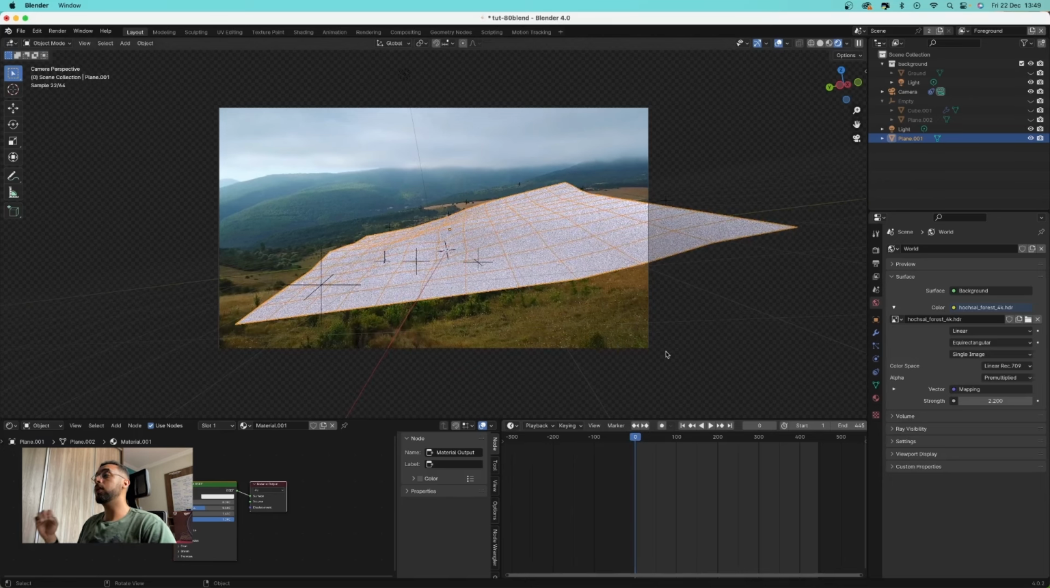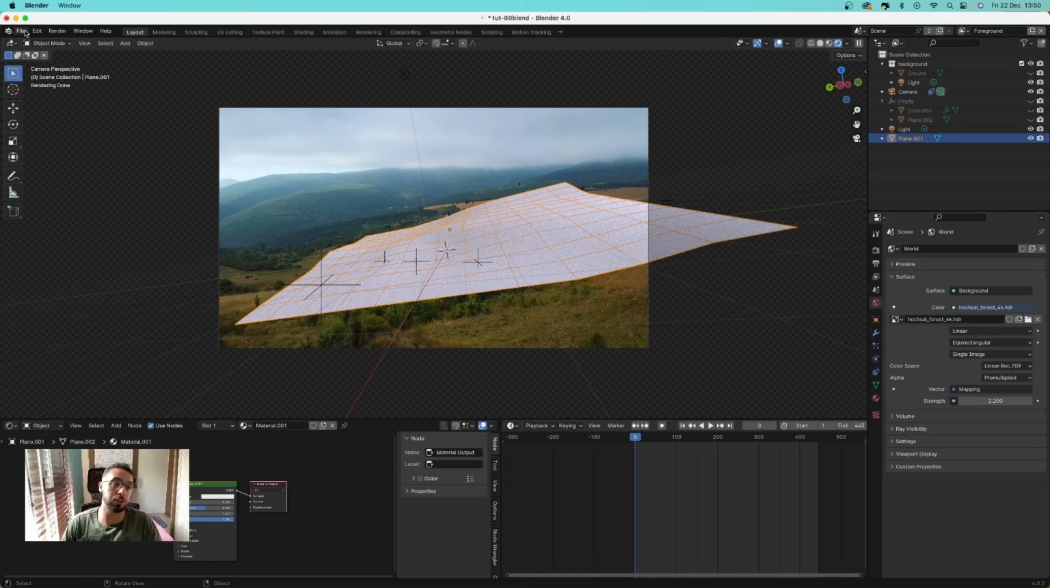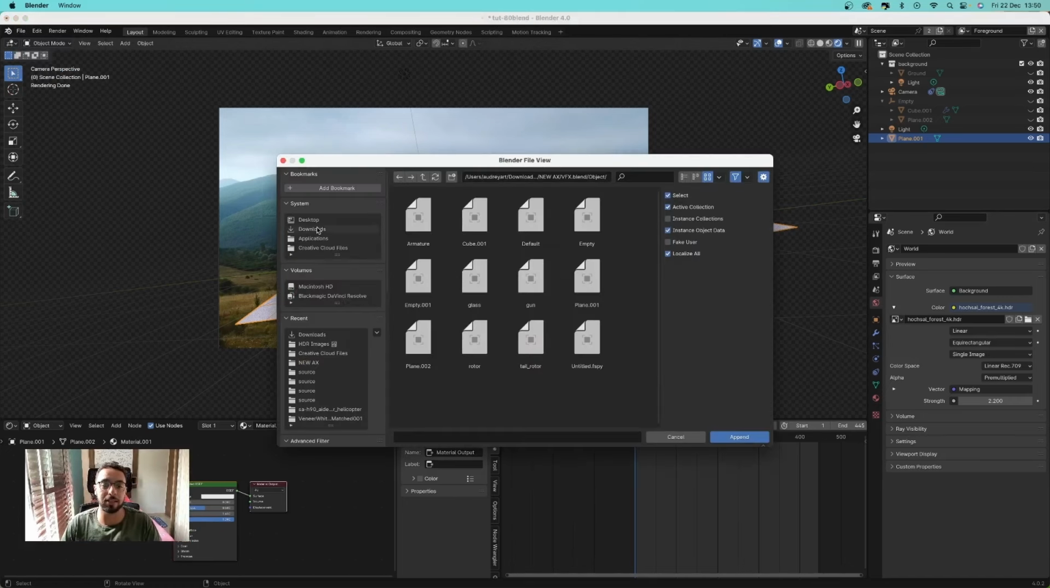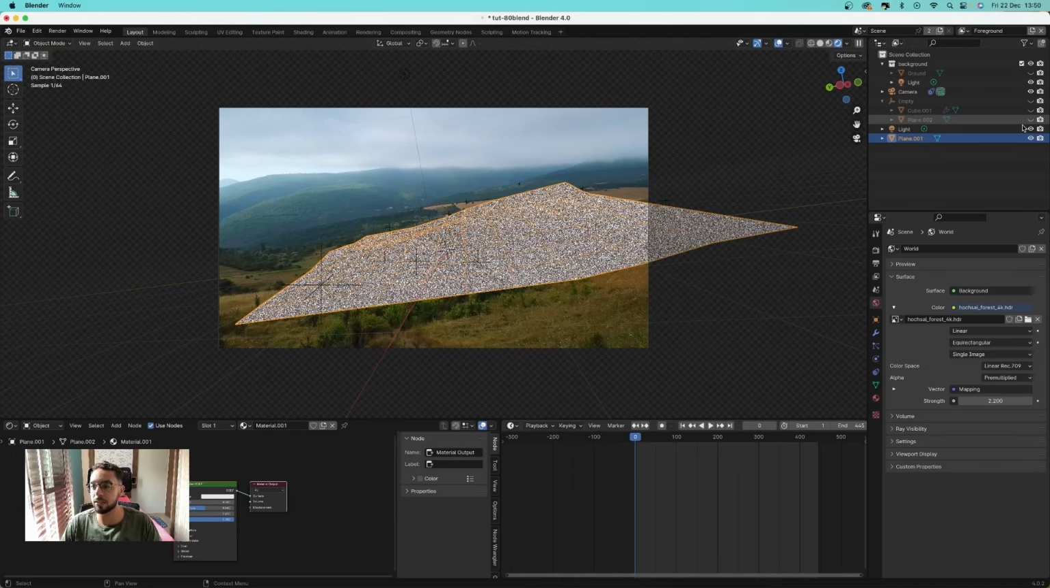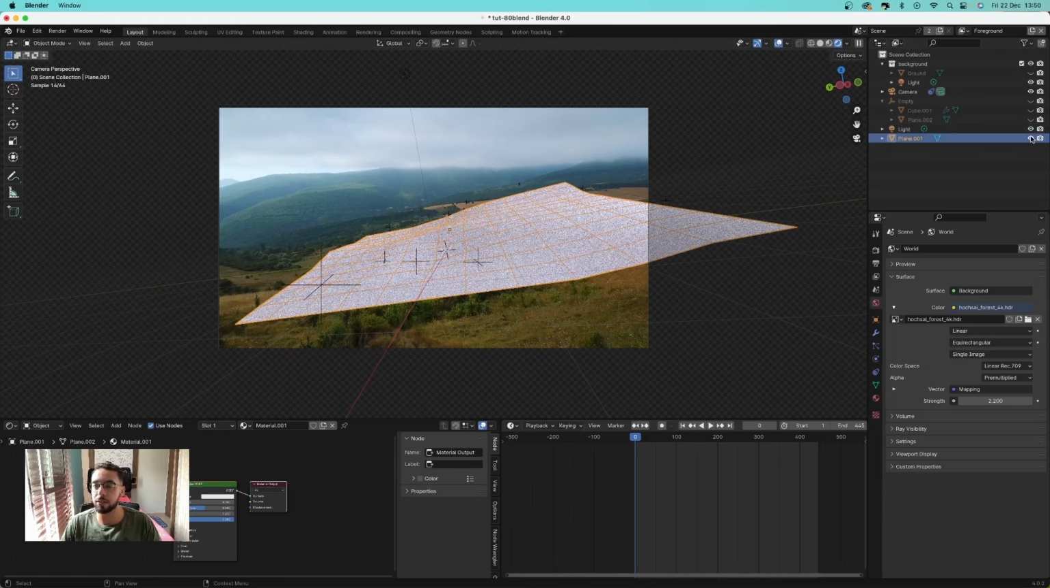Now, what we need to do to really create this VFX shot and make this really realistic, we just need to go and append one blend file, which I'm going to leave available in the description for you. So just go to file and go to append, and then just find your blend file. In my case, I already imported. I have this here.